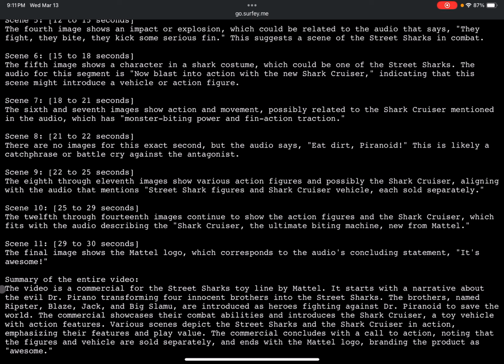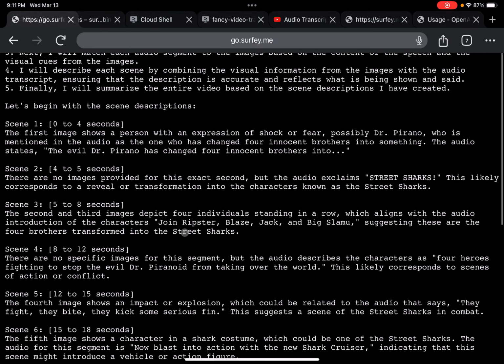So now we get a nice summary at the end. We have scene by scene transcript as well as just a summary at the bottom, which is great. And there you have it.